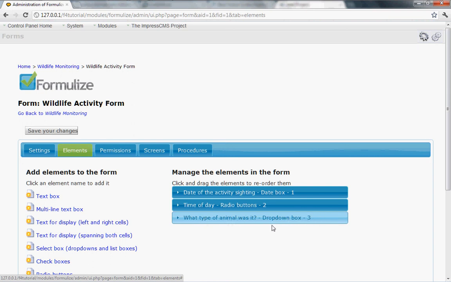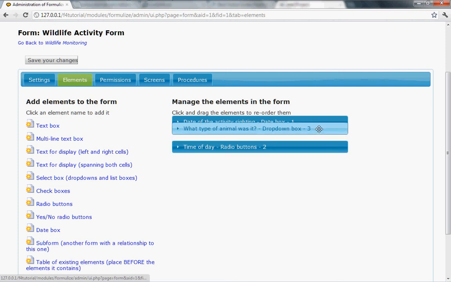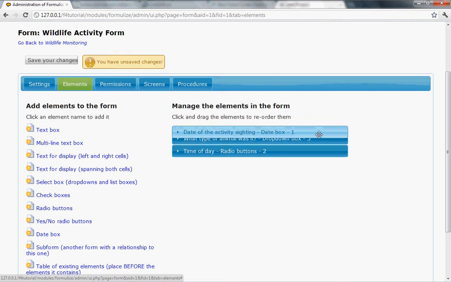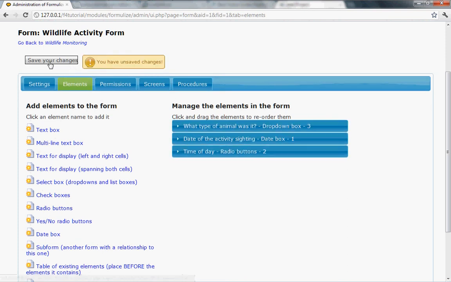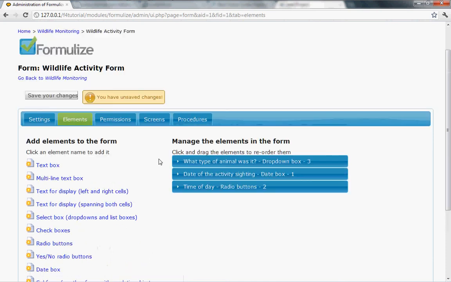Now, just some other things to point out here that are worth knowing. You can reorder these by dragging. You have to save the changes after dragging if you've made a change and you want to save it. The way we had it originally is fine, so I'm actually not going to save that. I'm just going to leave that as is.